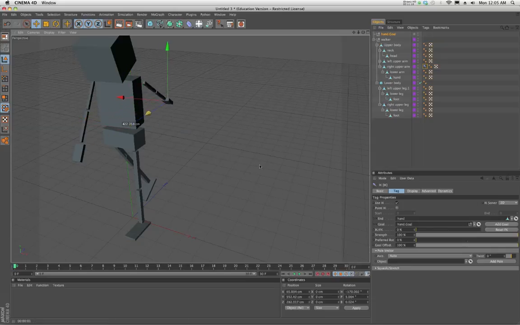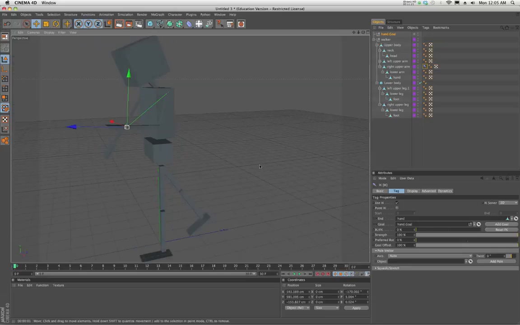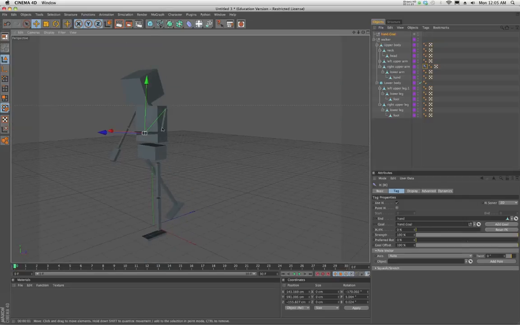Okay, so now I can move that goal around, and look, that's the effect that I get. Okay, now if I'm going to attempt to animate with this, it's the goals that we're going to be animating with, not the actual arm and the leg.